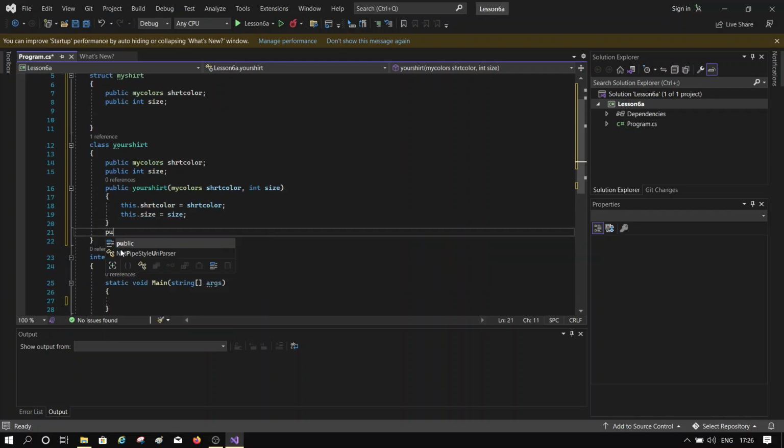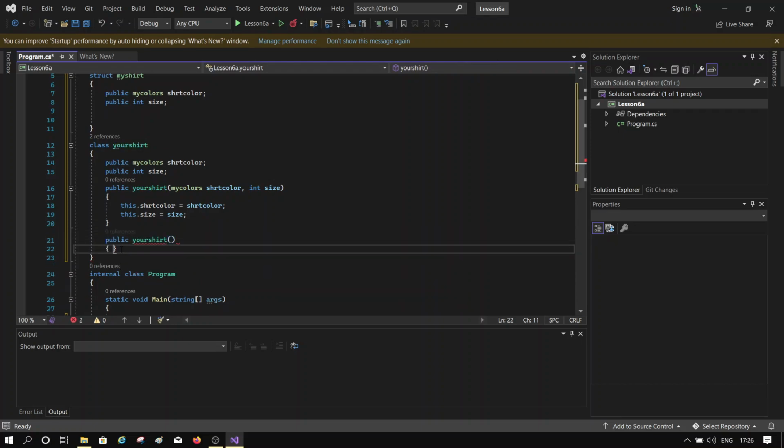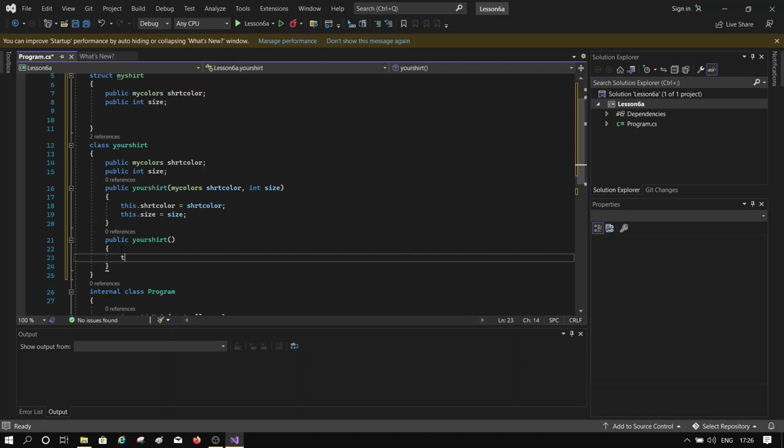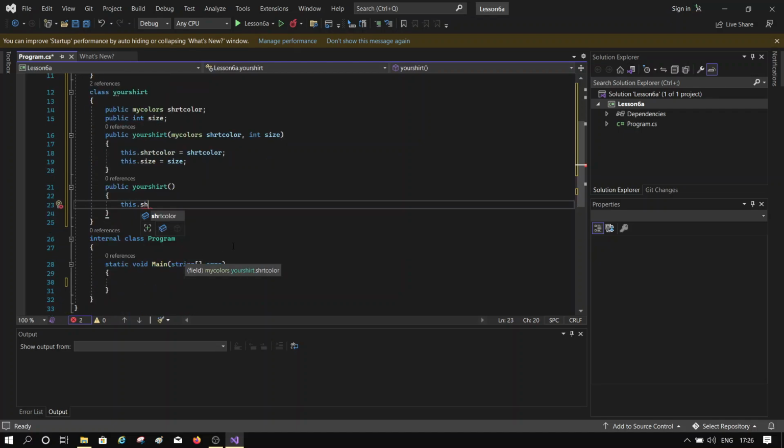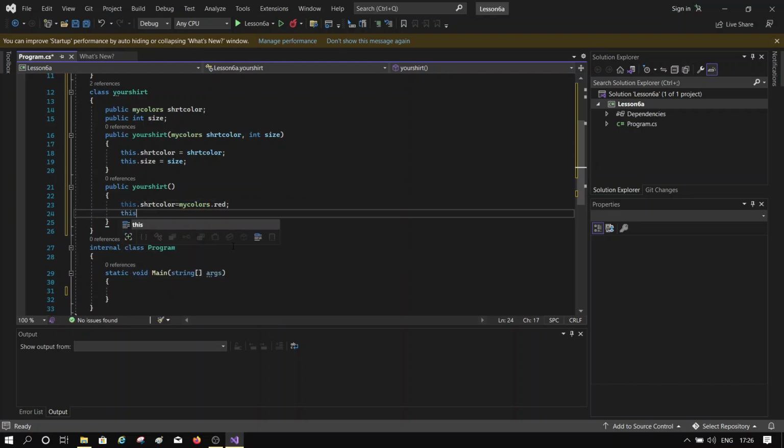And then I will do an empty constructor for this, public your shirt. Okay, this is an empty constructor which is almost the same. I can just say this dot. So let's give this a default color of red, right, and let's give this a size of 99 centimeters. Okay, so one constructor, sorry, this should be size.